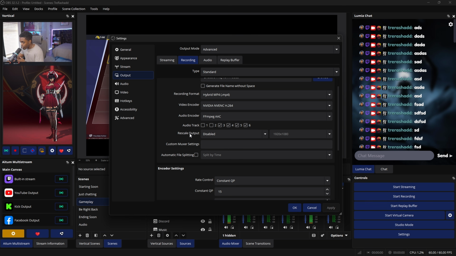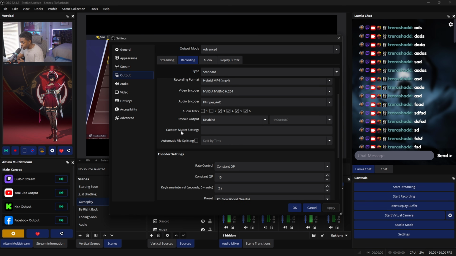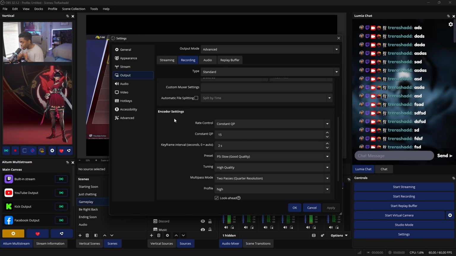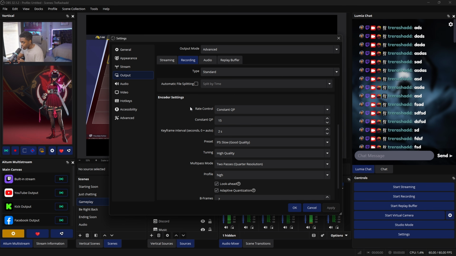Now for your rescale output, you also want to make sure that's disabled. You're going to scroll down once again to your encoder settings. Now for your rate control, I recommend you use constant QP if you're on Windows. And then for your constant QP settings, you want to set this anywhere between 15 to 22. Now just know that the lower that you set this number, the bigger your file size is going to be, but the better quality that you're going to achieve.